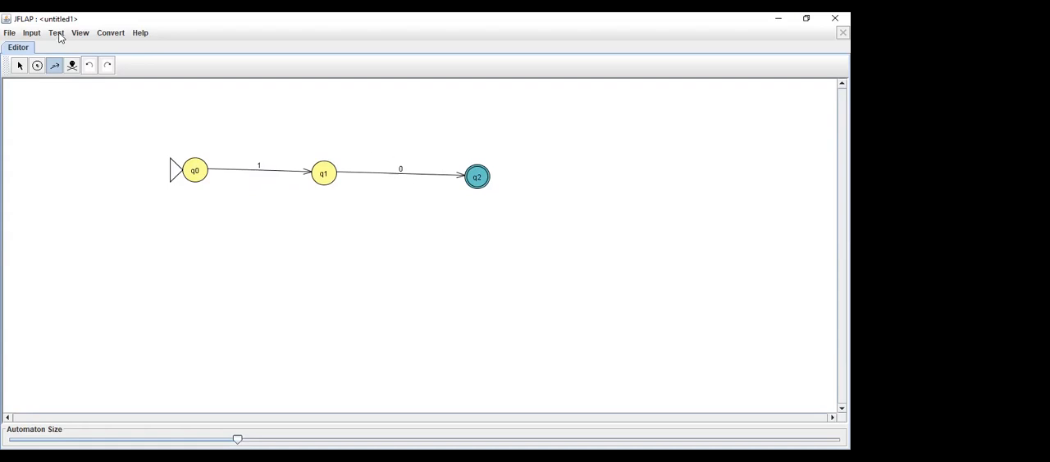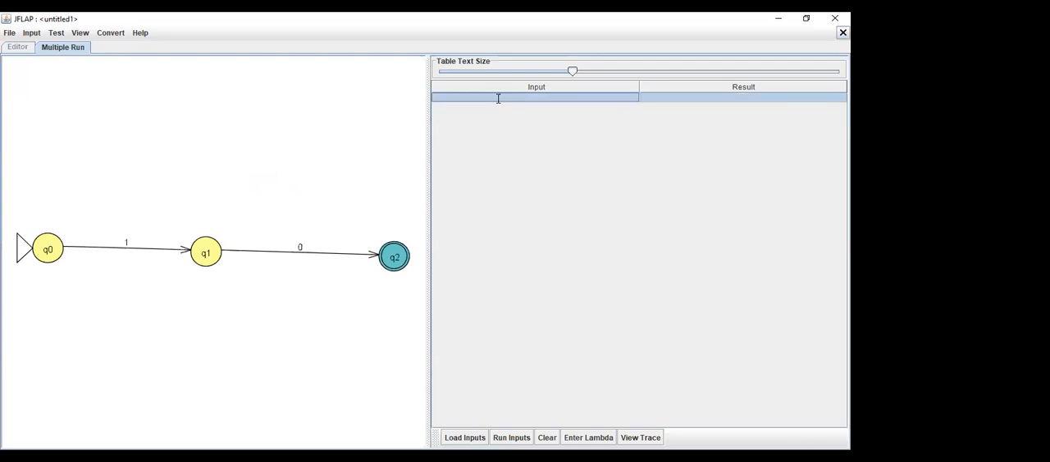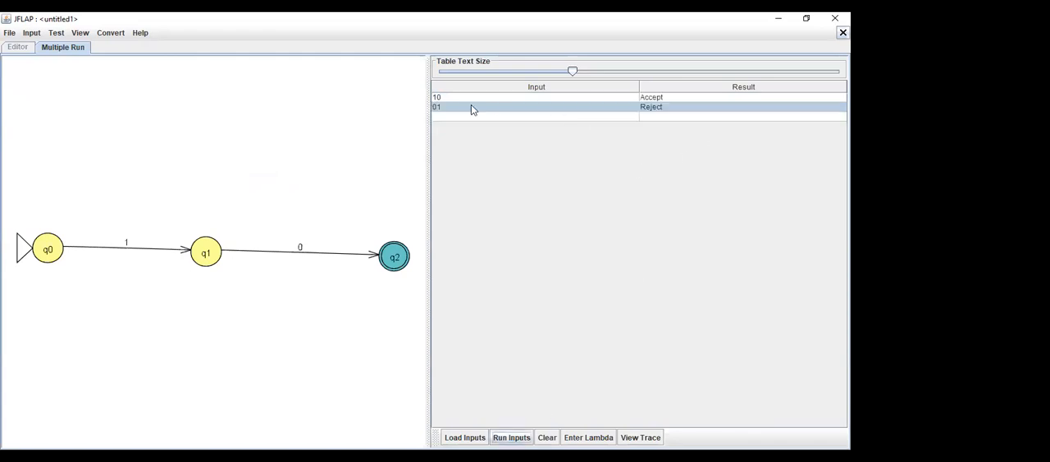So now look at this one. Now we can verify. You can go to the multiple run. Here you see, 10 is accepted. If you give 01 it will not be accepted. Why? Run this input: 10 is accepted, 01 is rejected. Why? This particular machine I designed to accept only 10.